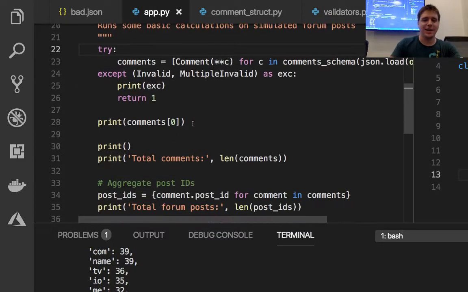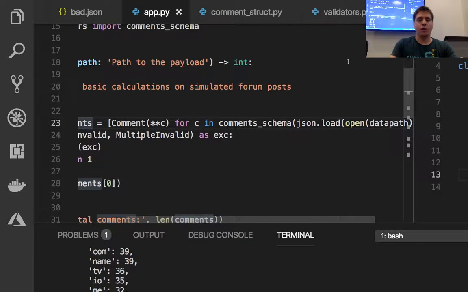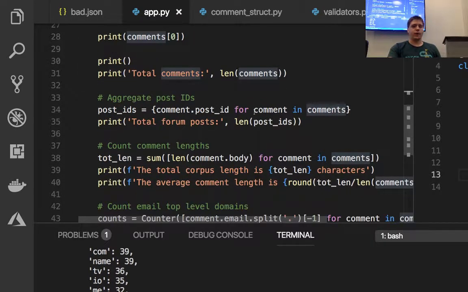So now to wrap up. We validated and converted all of our comment dictionaries into comment data classes, which we could then go through the following down here and make it look nice and Pythonic. We get rid of that key lookup syntax that you can imagine gets very long for nested values.